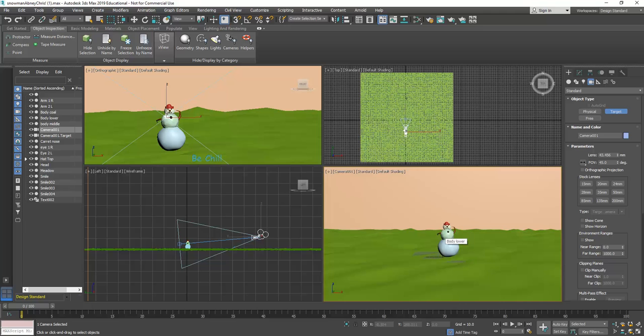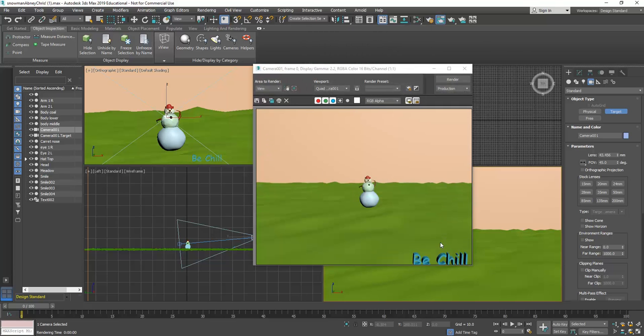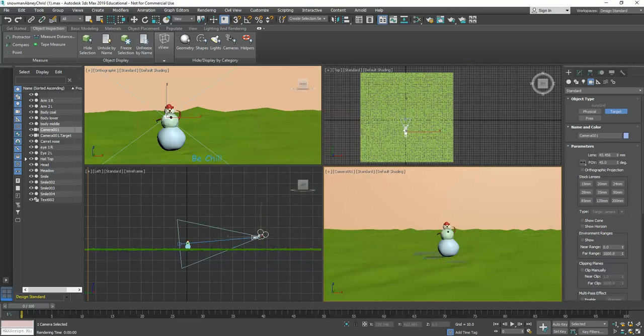Now we've added a camera, and I'm going to introduce another topic here called rendering. If I press the F9 key, it will render the scene. You'll notice the word Be Chill, which is the text that I added, along with the snow person, the bumpy meadow, and a backdrop. The rendition, or the render, looks different than a simple screenshot, and we'll be dealing with a rendition when we're dealing with our scenes that we're creating in 3ds Max for our portfolio.